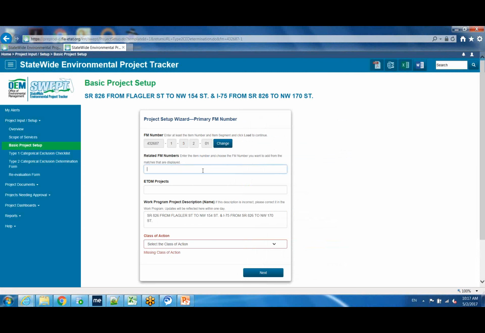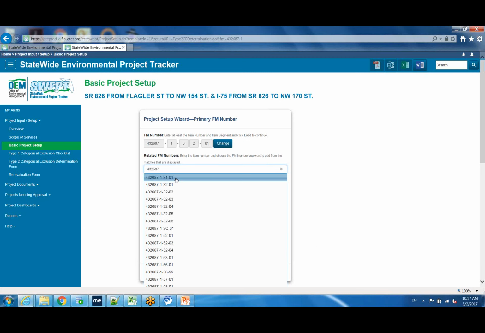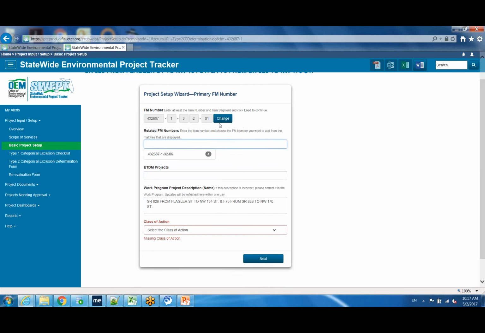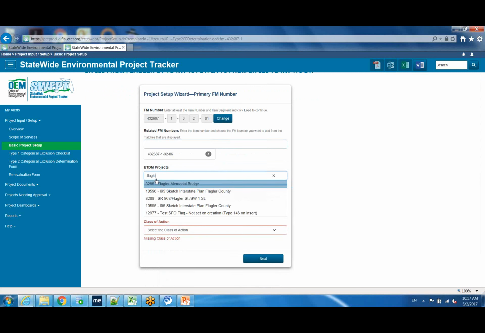Again, you're able to enter as many related FM numbers as needed, similar to what we saw earlier on the type 1 form. You just type in at least the item number. You'll get a pick list. You can do that as many times as needed. You can delete those off if needed. Same thing for ETDM projects. You can search either by ETDM number or by project name.